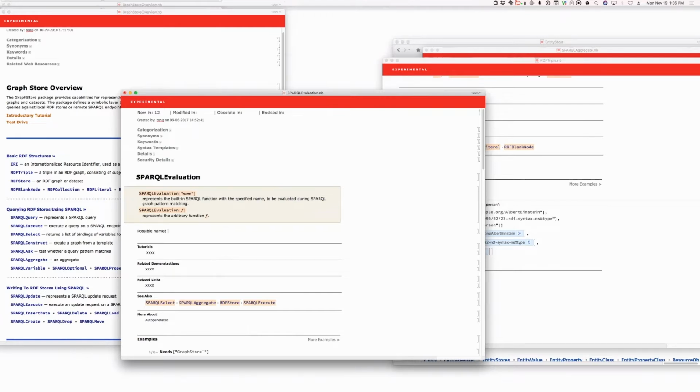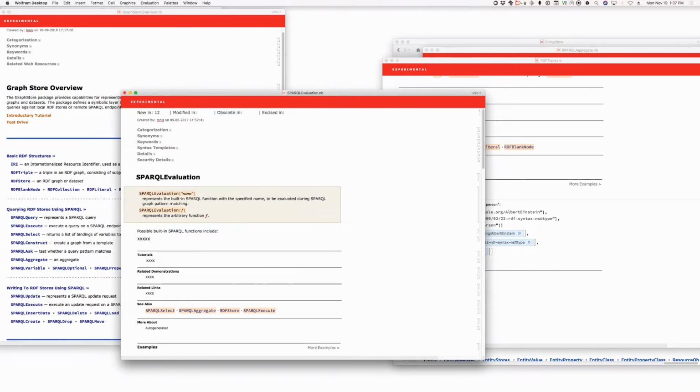Possible built-in SPARQL functions include, and then there's going to be some big list of them. Yeah, maybe 50 or so things like STR, LEN, SUBSTR, things that have a more appropriate name or longer names in our language. Yeah. Okay. Well, and then say what they are.